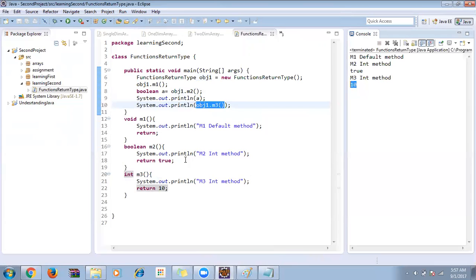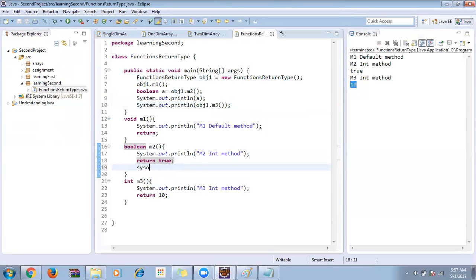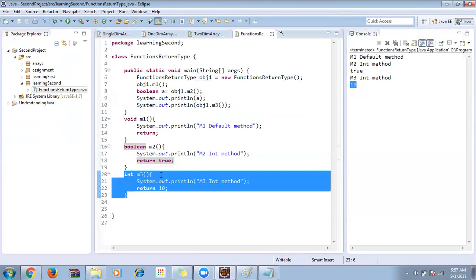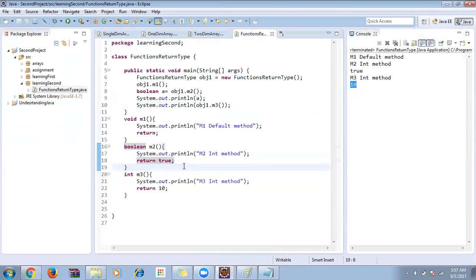The important thing is that after the return statement, you cannot have any statement. It will throw you an error. After the return statement, you should not have anything. Return should be the last statement in the method. That's the one thing. Clear, everyone? Okay, this is about return types.